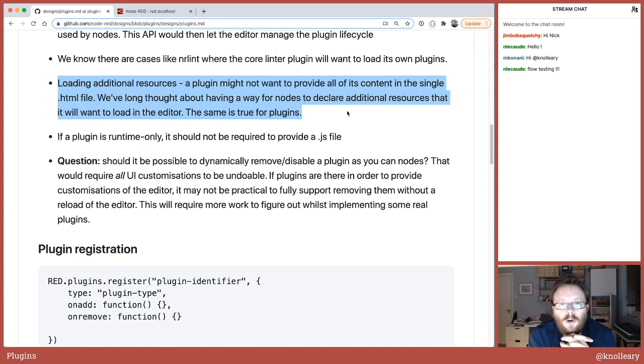So I've longed for a way for a node or a thing you're loading up to be able to point at a directory and say, this is the content I need to load into the editor. So please expose this content for me on a well-defined path, for example. How much we do that in first version plugins, I don't know, but it's still something to consider.